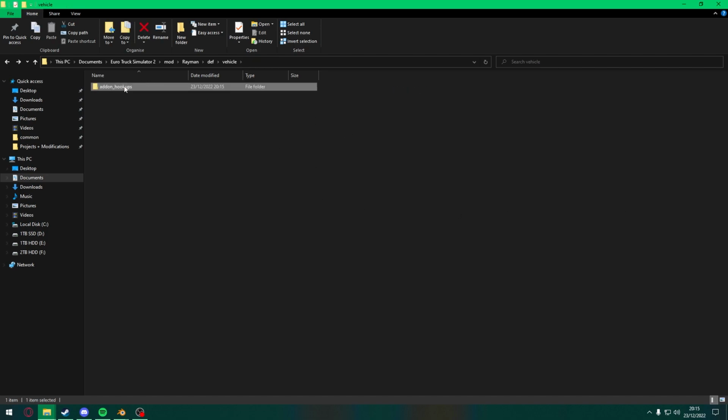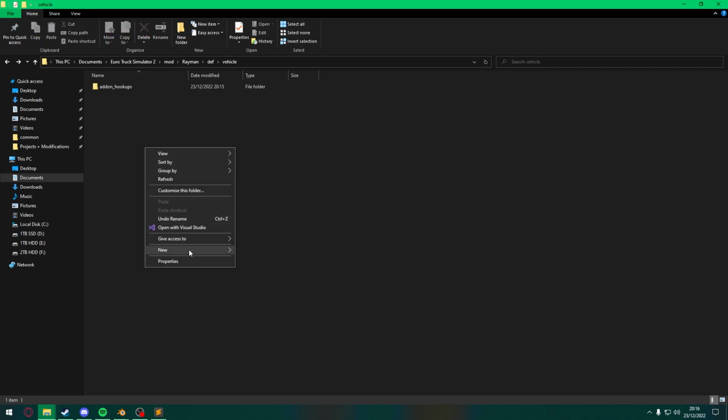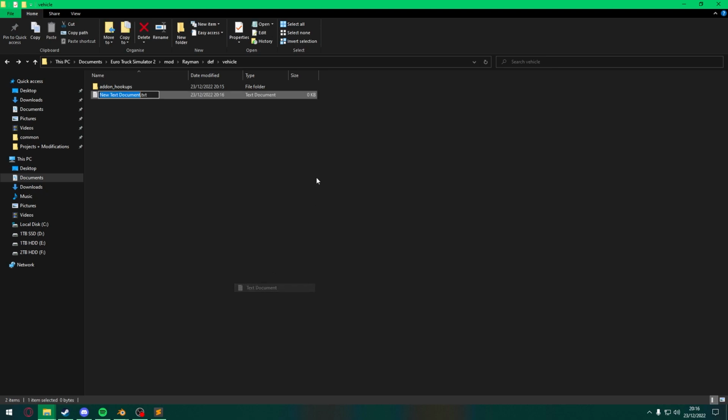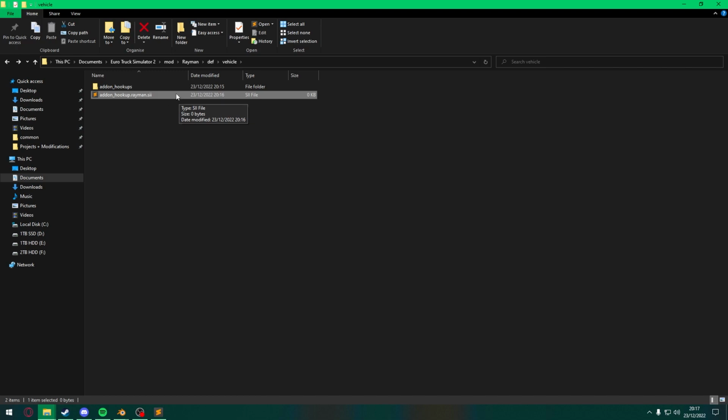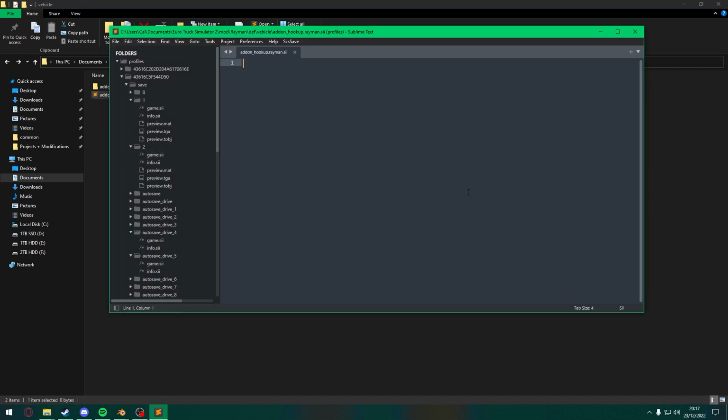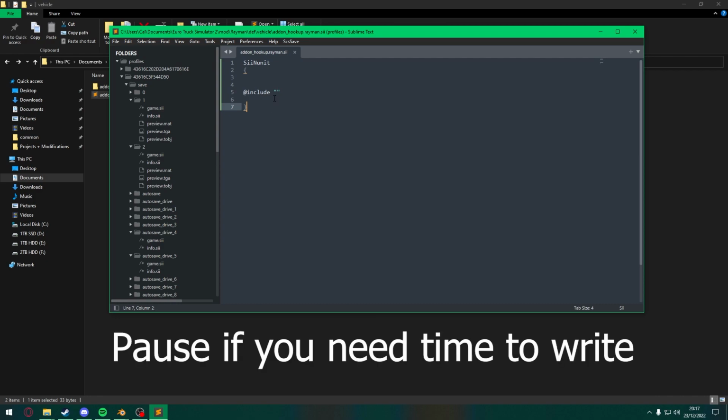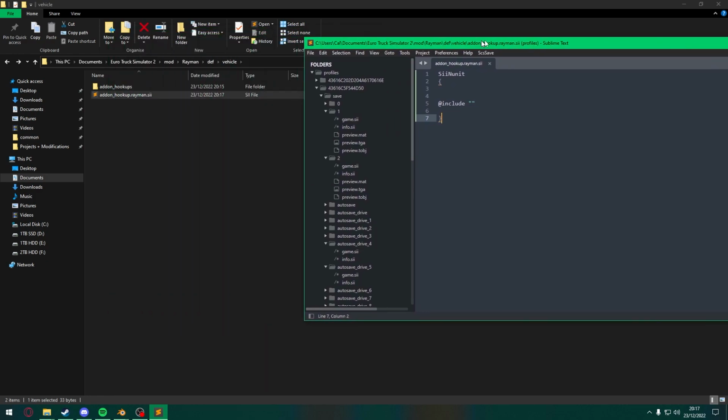Just before the addon hookups folder here, we're going to create a new file. Right click, click new. Let's make a text document. You want to call this file addon_hookup_storage dot whatever you want to call it, such as I called mine Rayman.sii. Then go inside the SII file. Inside this file, you just want to write the following, and put this to the side for now.